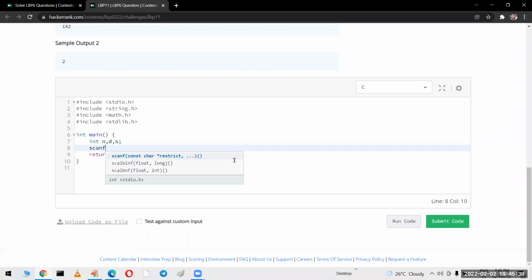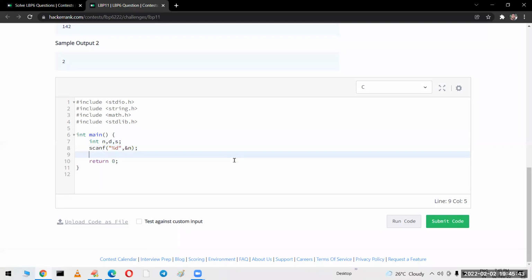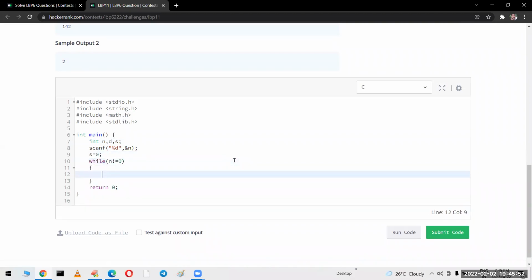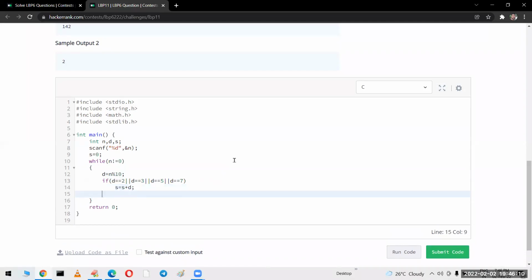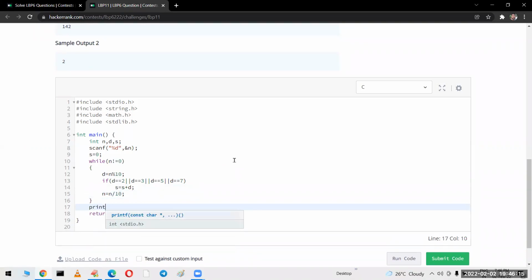I am reading the number from the user: scanf percentage d comma ampersand n. Initially the value of sum is equal to 0. While the value of n is not equal to 0, digit is equal to n percentage 10. The logic we have taken: if the digit is equal to 2, or 3, or 5, or 7, sum is equal to sum plus d. Then n is equal to n by 10. Finally, we print the value of sum.